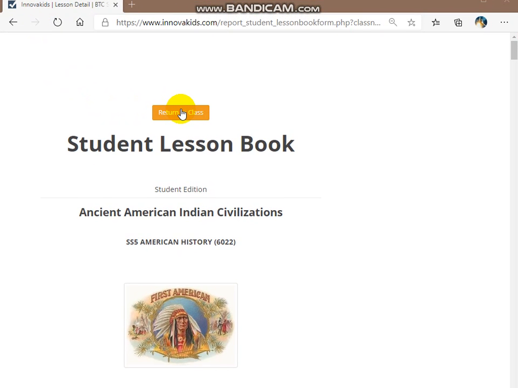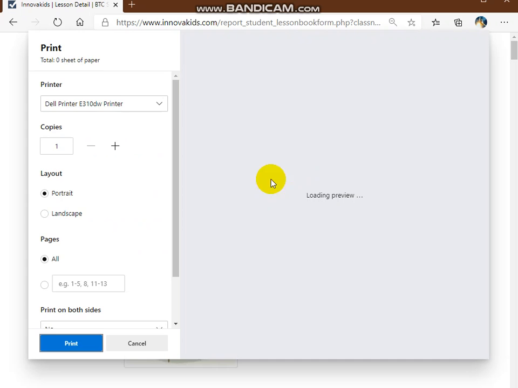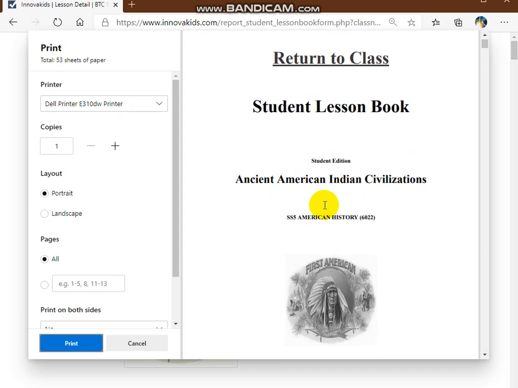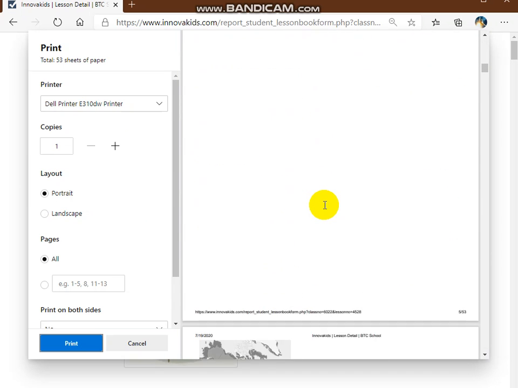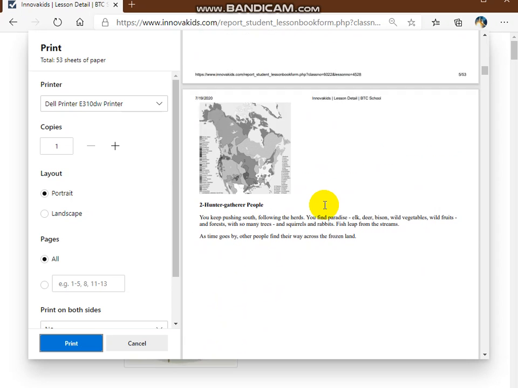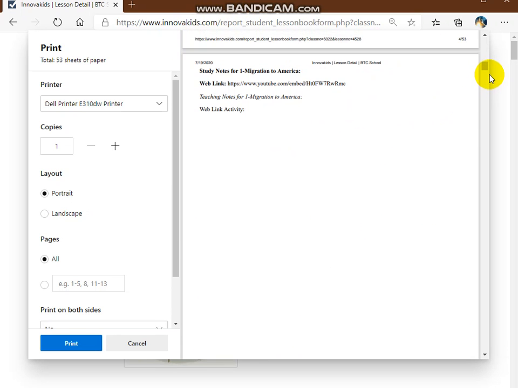Okay. To return to class, you have to go to the top of the book and hit the Return to Class button. They can also print this by going to Print and sending it to a printer, and it actually formats in a book format with page numbers and everything, just like a history book that they can use.